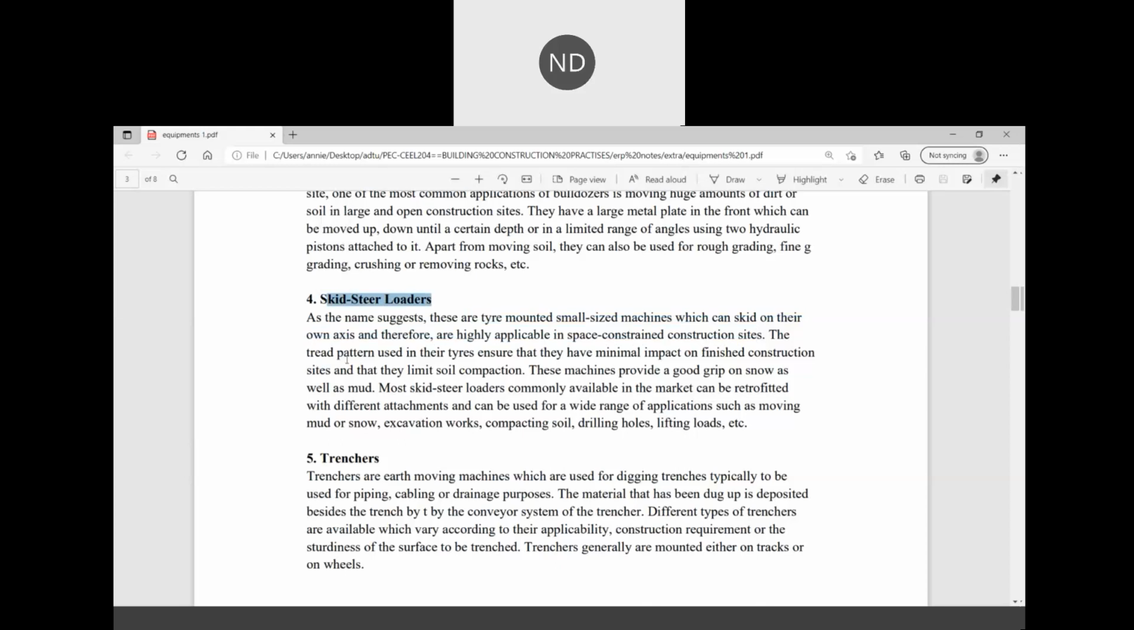The tread pattern used in their tires ensures that they have minimal impact on finished construction sites, and they limit soil compaction.